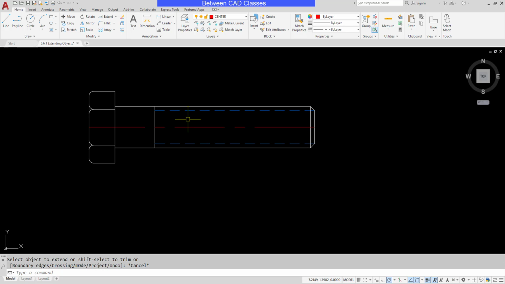To summarize, we have the extend command, which opens up in quick mode, allowing us to just simply click on the objects that we want to extend, or we can choose the boundary edges option to specify a specific boundary. And finally, we can hold the shift key at the keyboard to switch to the trim command. That concludes this look at the extend command in AutoCAD.